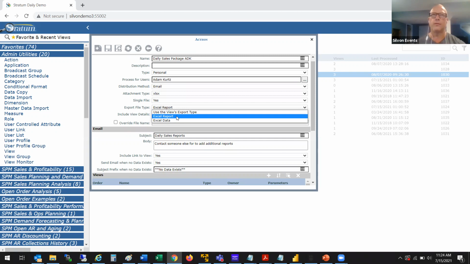So normally when you're dealing with larger data volumes, you'll want to select Excel data because it's quicker. It doesn't have to do all the formatting options and all the colors and all that other stuff. It just drops the data down, nothing fancy, and puts it into an Excel file. So normally that is a quicker method.